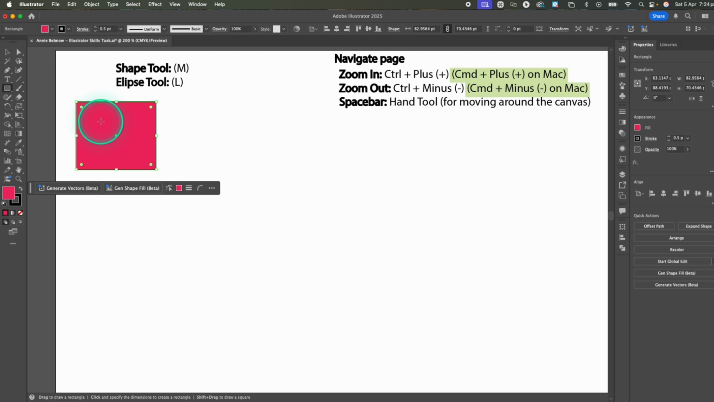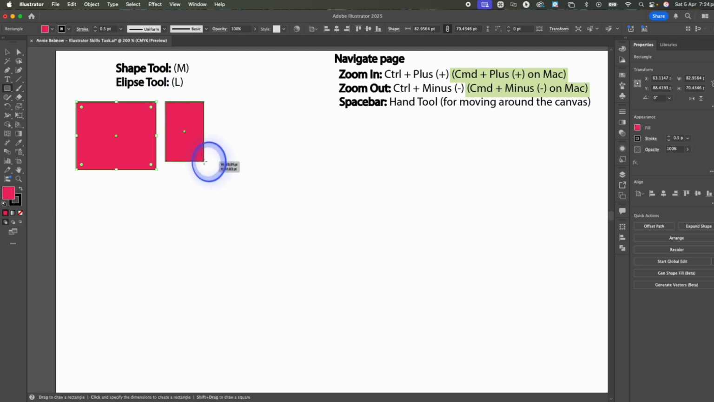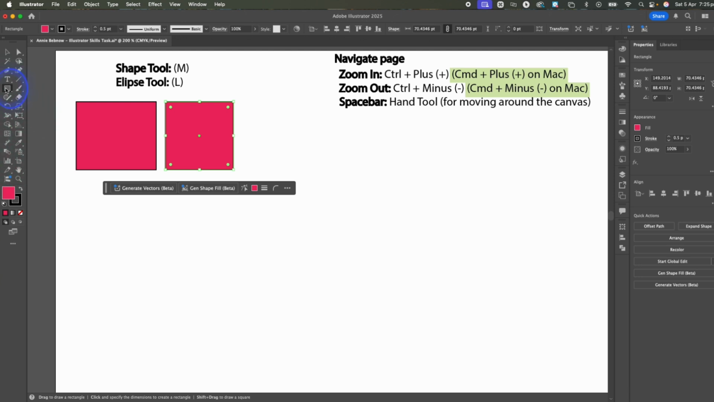Don't worry if your shape is a different color than mine. We're going to look at presets for colors later. Just make a shape. We can also make a perfectly square shape by holding down Shift, and it keeps those proportions.